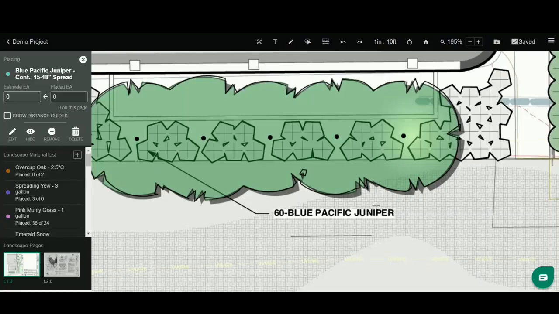Oftentimes, when doing quantity takeoffs for landscape plans, we might not want to spend the time individually counting each shrub, but we might rather rely upon what the architect specifies in their label. So I'm going to show you how you do that with LandOne Takeoff.